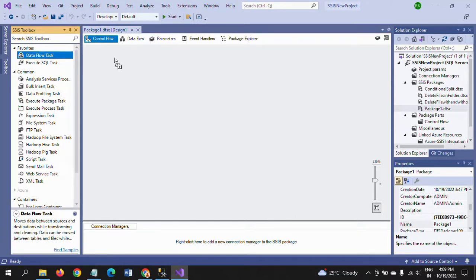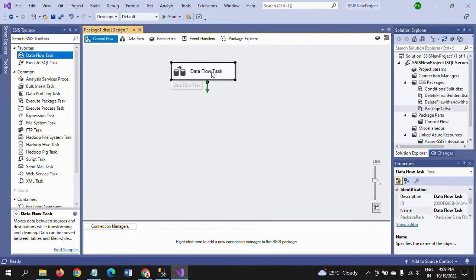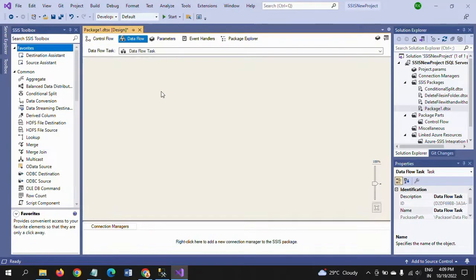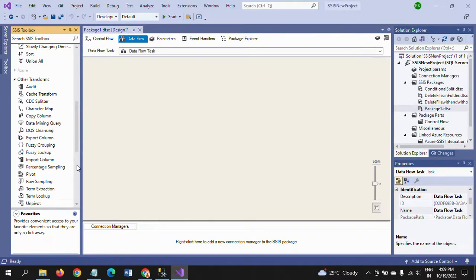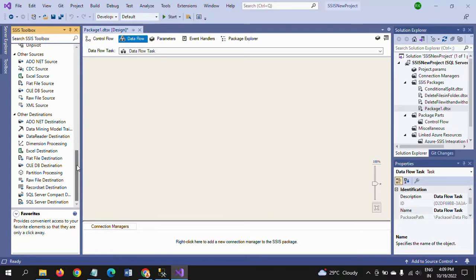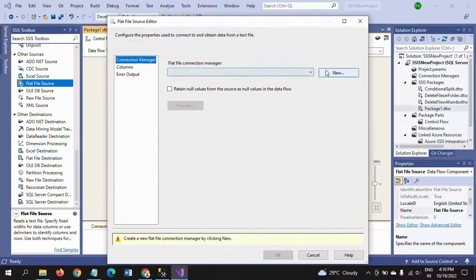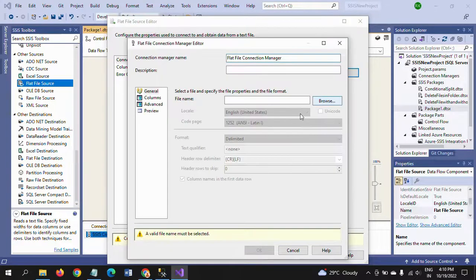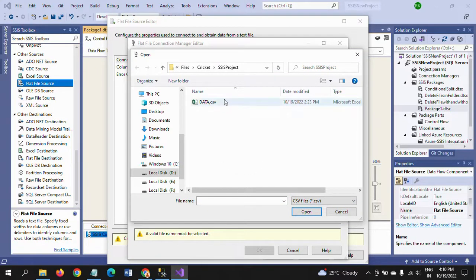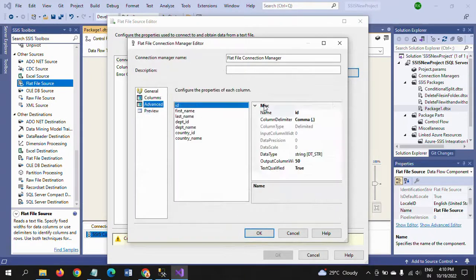First, I am dragging the data flow into the control pane. To configure, double click. My input source is in flat CSV format, so I am using the flat file source. Now I am configuring the flat file source. Browse. I'm taking the CSV format in this source file, Data.csv.